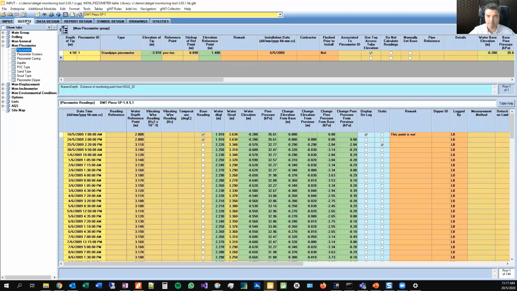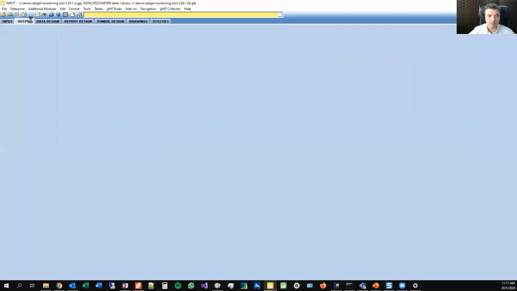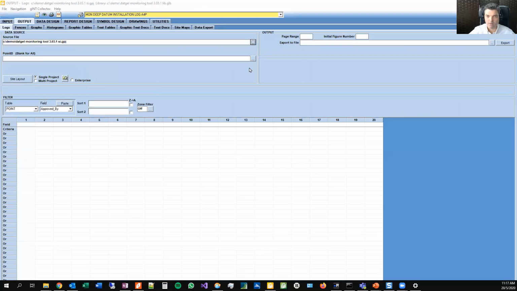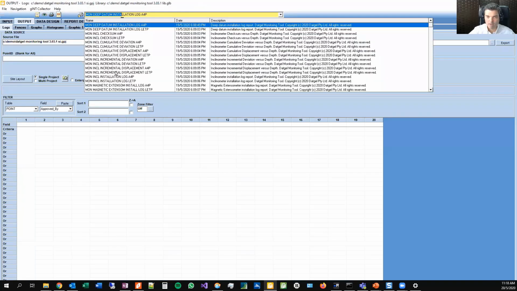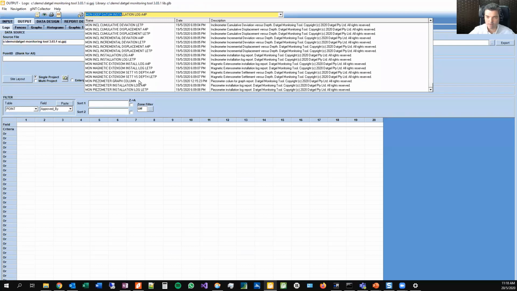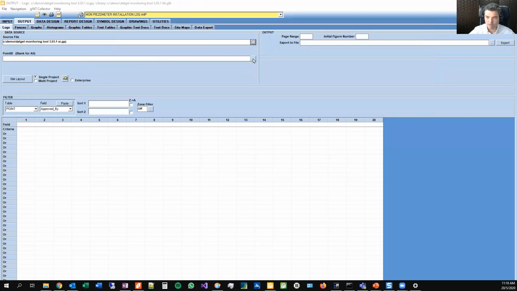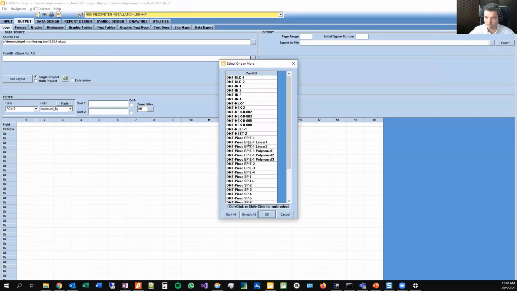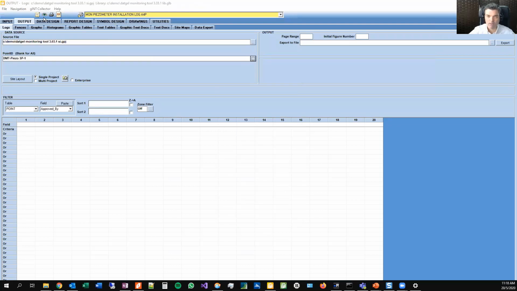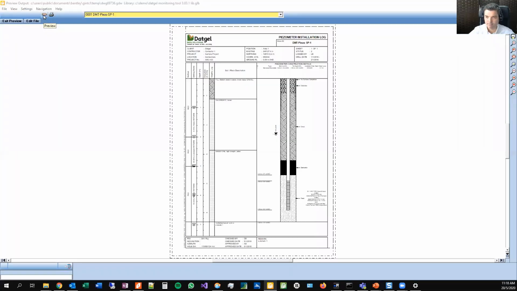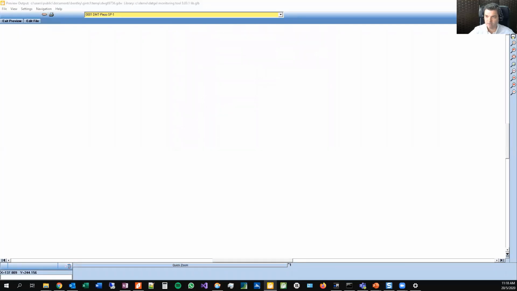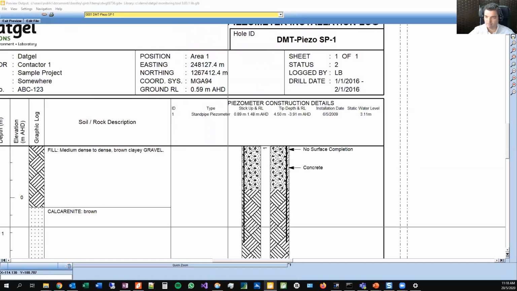We'll go to output, and we'll just preview a couple of reports so you get the gist of what's going on. So we've got the installation report first. There obviously are other examples. Preview that. All right, so I've set it so it'll fit to the one page. That's an option on the point table. I think for instrumentation, that's a convenient situation. It's not a full-on borehole log.